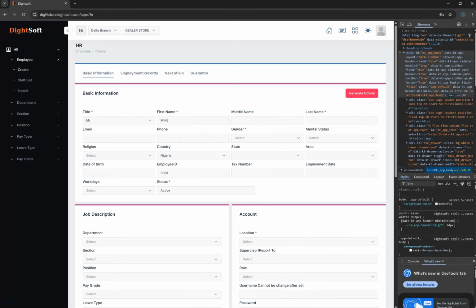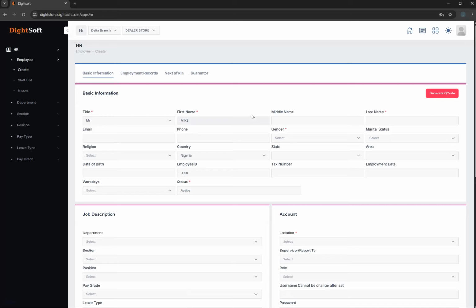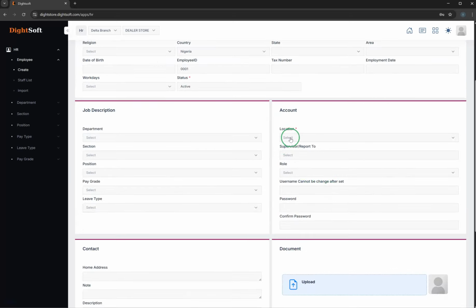So this is the first name, middle name. Maybe the middle name could be Joe, and this is the last name of this person. You put in the phone number, the gender. You select the location this person will belong to, Delta branch. Who is this person going to report to? You select the role. You see those roles that you created, supervisor. And let's say this Mr. Jane is a salesperson, for instance.